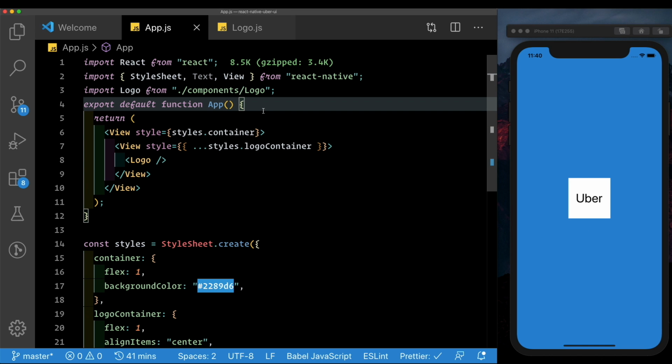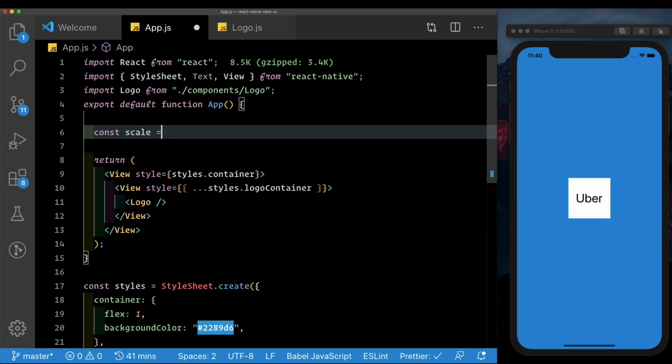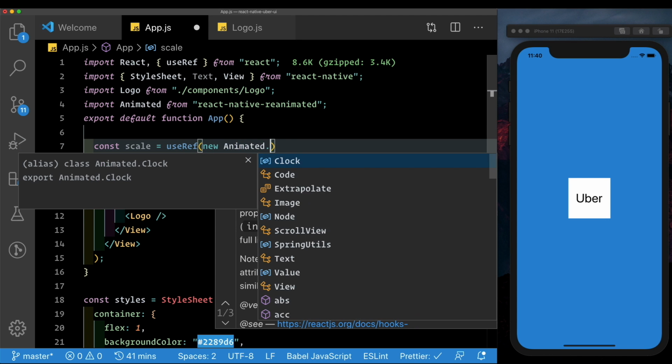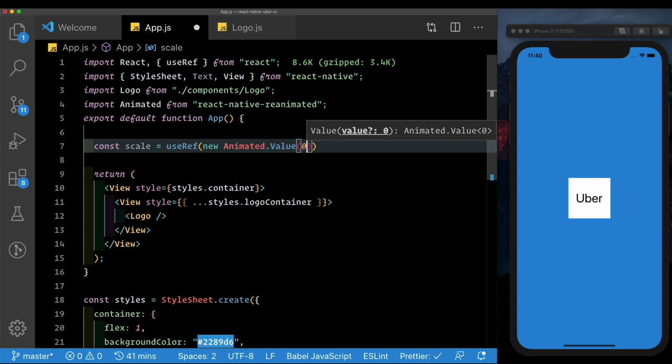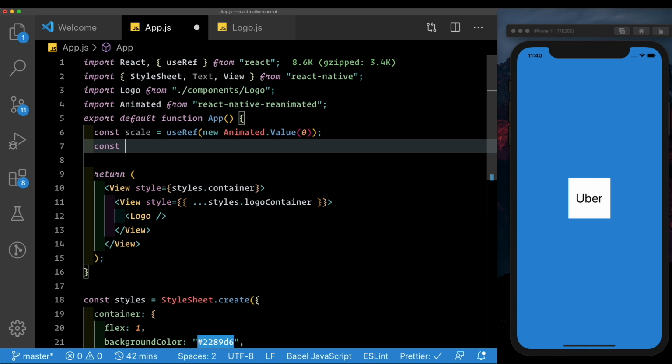So here in our app on top, let's create a new animated value called scale. And since we're using functional components, we want to remember this value across state changes. So we'll use ref here, and then we'll create a new Animated.Value, which automatically imports Animated from reanimated, and we'll start with the default value of 0. Let's save that. Then we'll say const scaleAnimation.